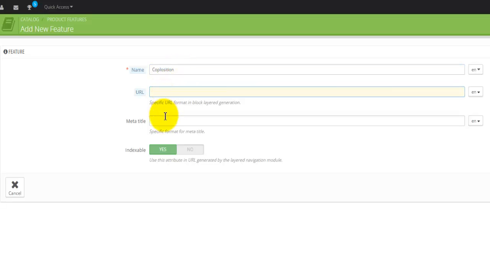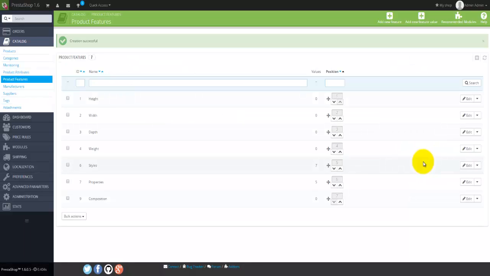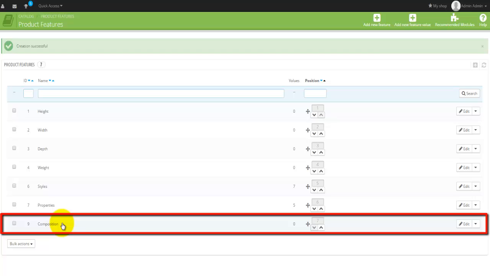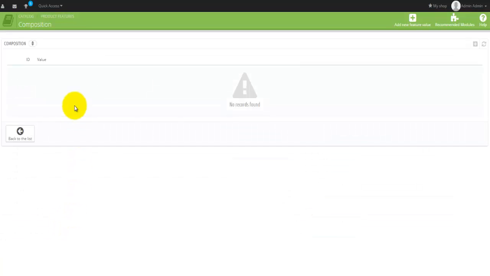URL, I'll leave it as it is, and here the meta title I can just put composition. Indexable, I'm going to say yes. I'm going to hit on save button. Okay, so basically I have just created a new feature that I can use to describe my product, and it's actually called composition. Now if I open composition, you can see that there is no values here.